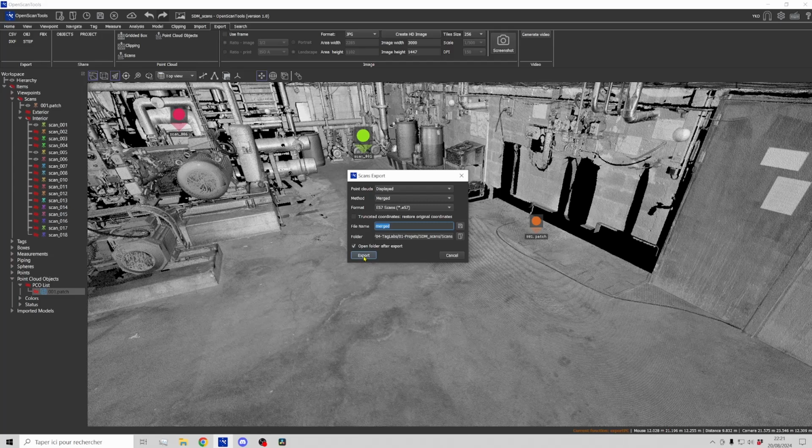And now, if I click Export, I will get an E57 file that contains all the scans that are displayed, including my patch. I hope it helps.